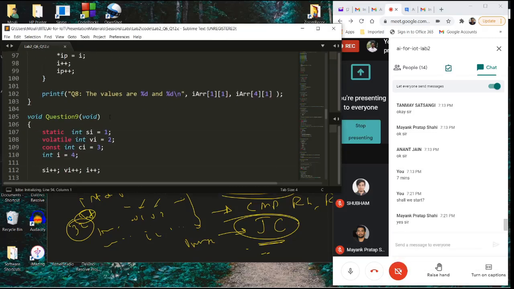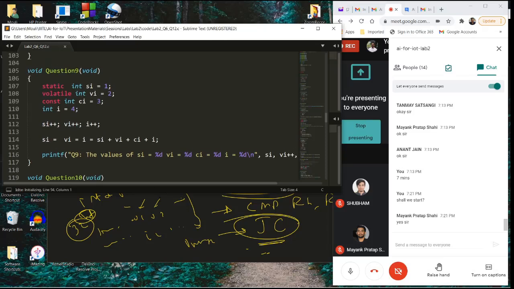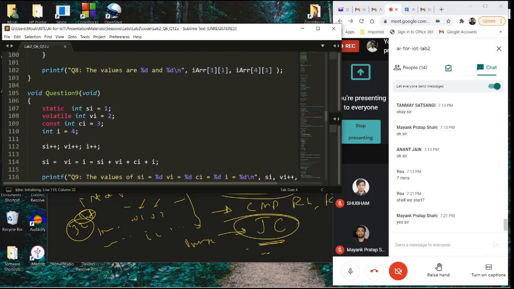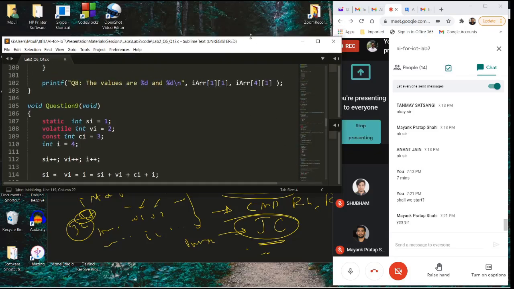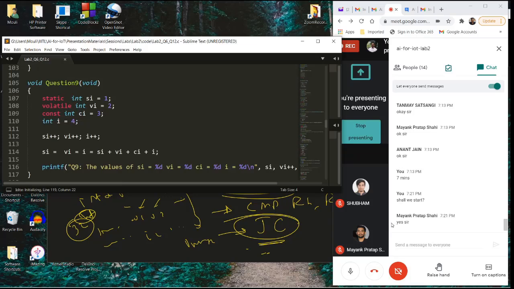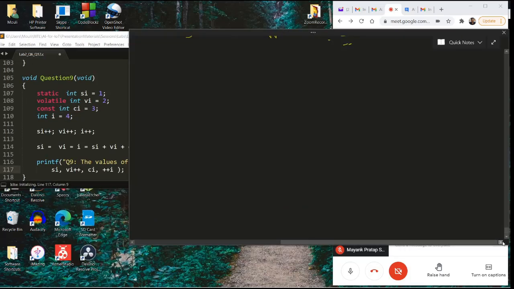Okay, now let us go to another question. Please go ahead. This is not very difficult. We are starting with SI as 1, and VI as 2 is volatile. I will talk about volatile maybe later, because of the time constraint. We'll complete the questions now, I have more things to do.